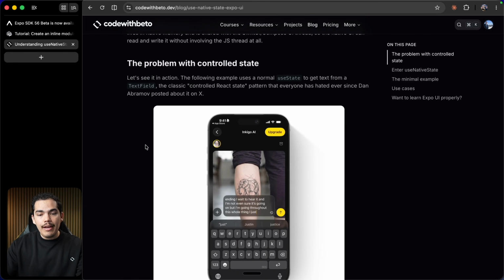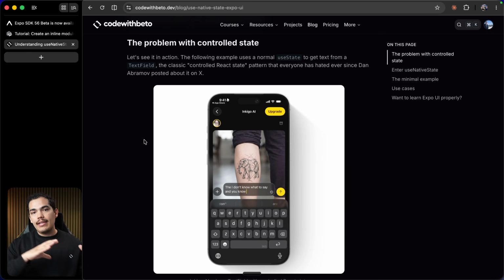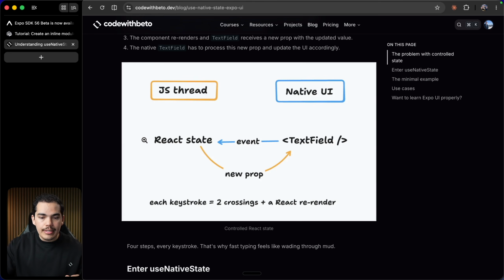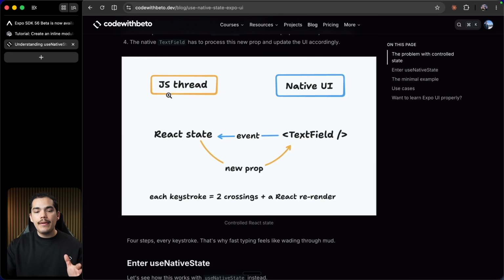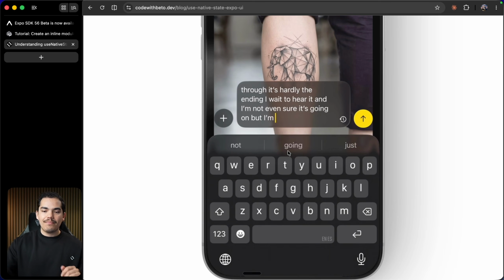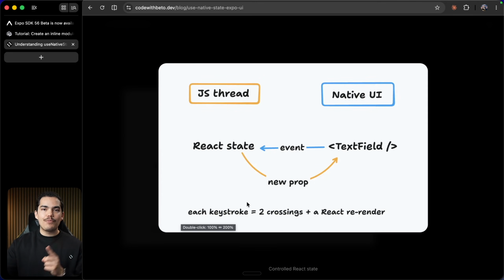Basically it allows you to not have to control your inputs or forms, but instead handle all that state and sync with the native view on the native side instead of using a regular useState with React. Because if you do that, you are going to end up blocking the JS thread. As you can see in this example, you can see how the cursor is like, you cannot move. The reason for that is because we're actually passing a property. We're trying to control the input, and each time that the text field changes or there's a new input, we get a new event into React state, and that sets a new prop to the same component.